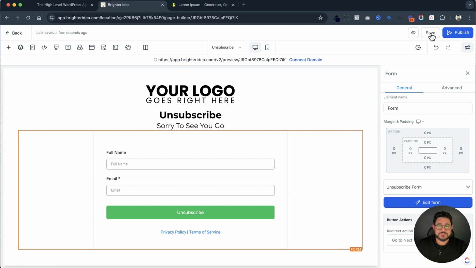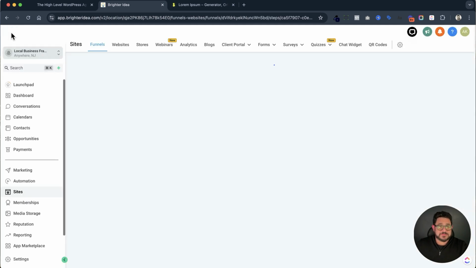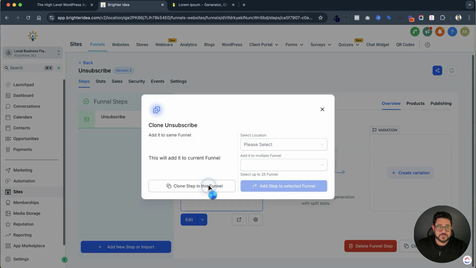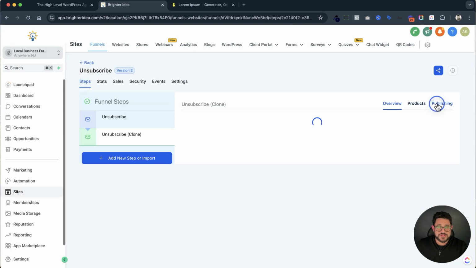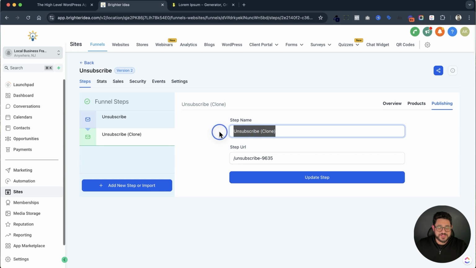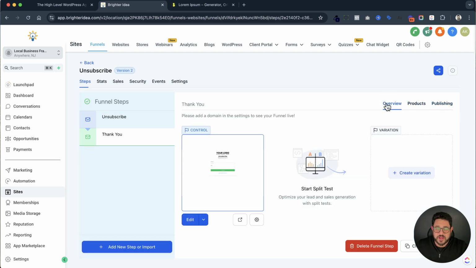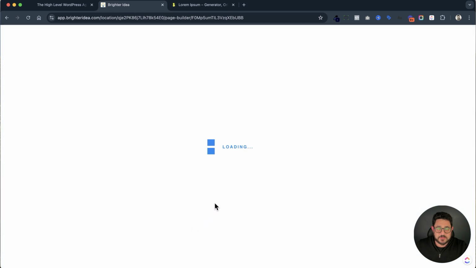I'll hit save. From there, I'm going to hit my back button. And we're going to clone the funnel step. I'll go to publishing. And I'm going to change this to thank you. And I'll leave this word unsubscribe here and just change this to thank you. And click update step. It's literally a clone page. It's exactly the same. But what we're going to do is we're going to change the content inside of it. And our thank you page is made. We'll click on overview. We'll click edit.